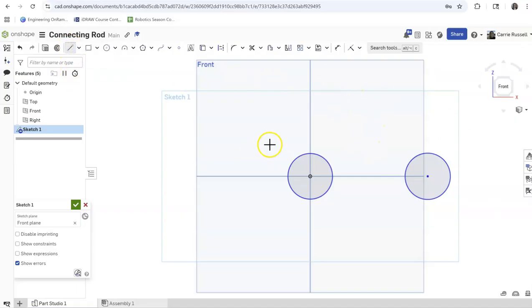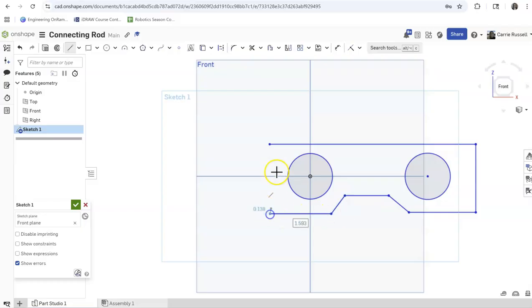I'm then going to use the line tool to create the outline of my part, and I'm working hard to not put in any weird relationships, but if you do and you end up getting in trouble, just come see me and we'll fix it. There's the basics of my part.